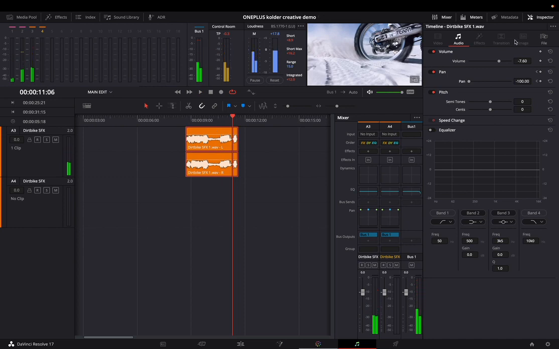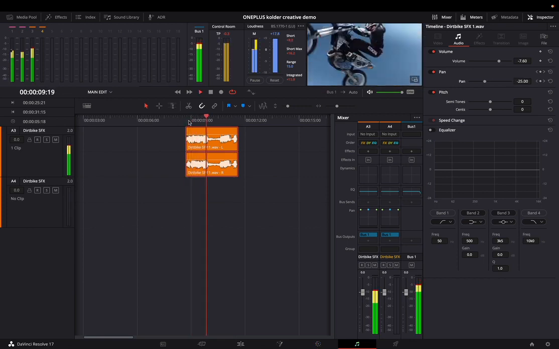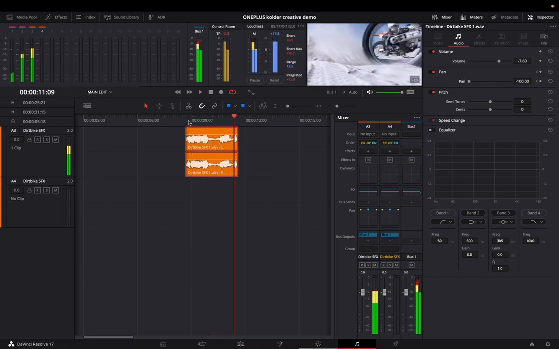Cool. That sounds really good to me. Just by panning it right to left, we've made it a lot more dynamic. It makes it feel like it was actually in that environment. Even though the sound was recorded in this environment, we've adapted it to work really well for this specific shot just by panning the audio from right to left. Awesome. So I really like that.